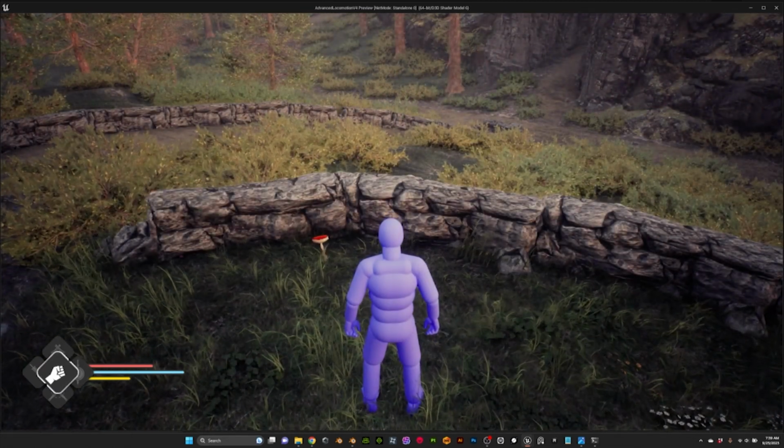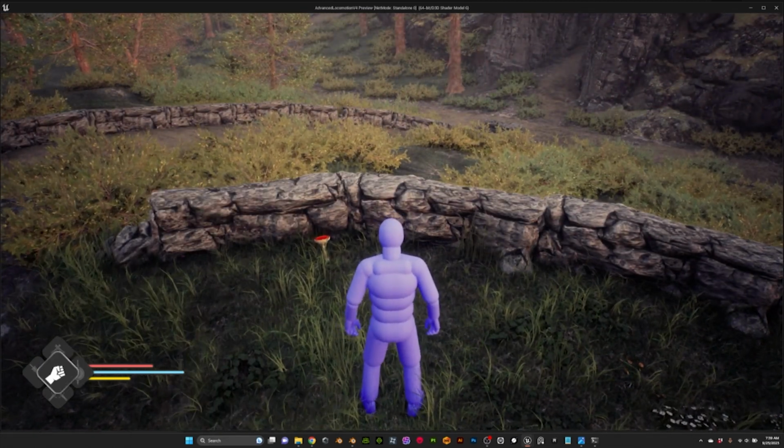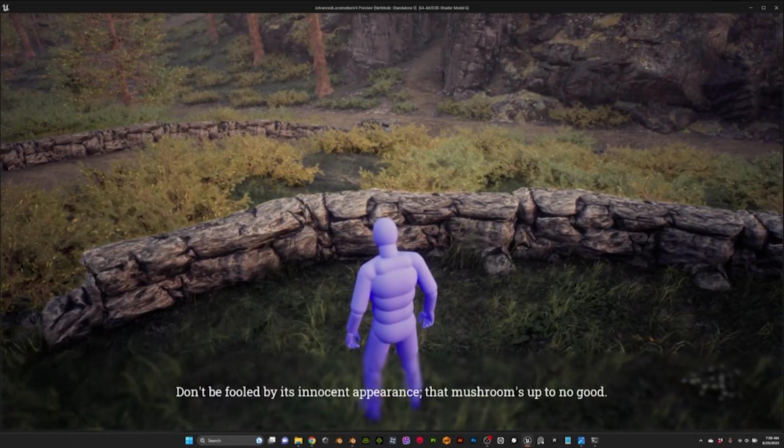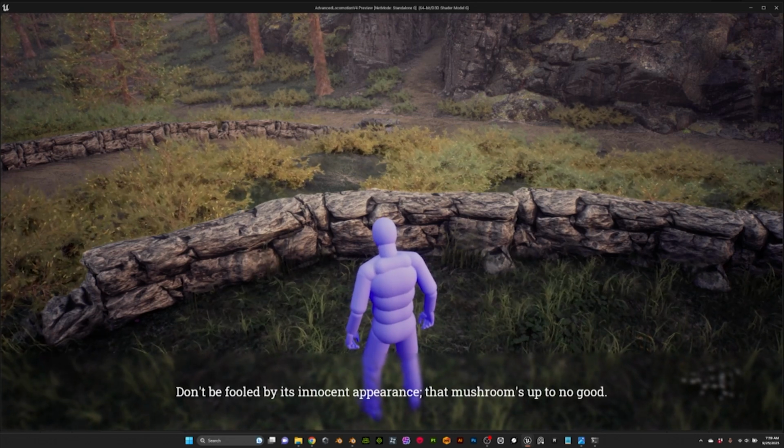So here we have our first mushroom. Let's see what happens. It's a poisonous mushroom though. Don't be fooled by its innocent appearance. That mushroom's up to no good.